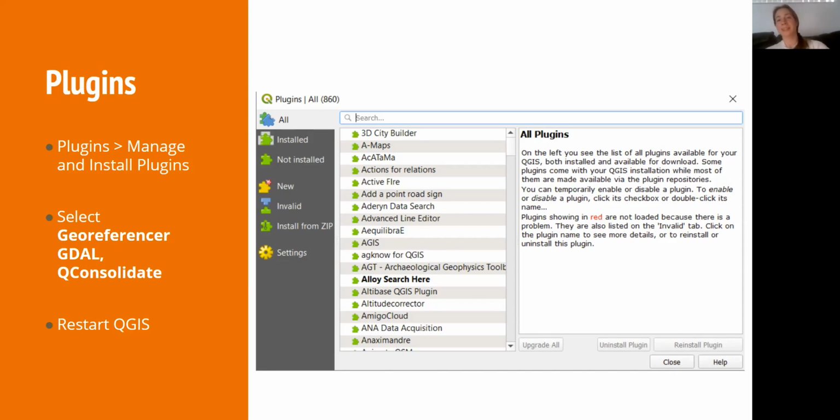But it is interesting and I think exciting on a lot of fronts that we have this database of community tools that are constantly being edited and created. And the two main plugins that we're actually going to be focusing on are the Georeferencer plugin and QConsolidate.